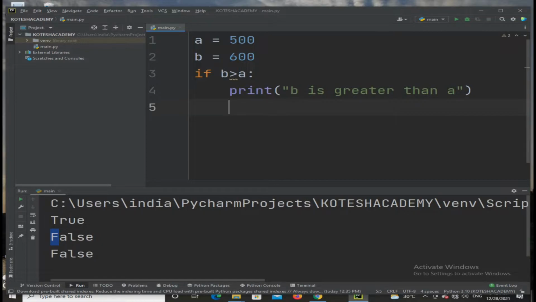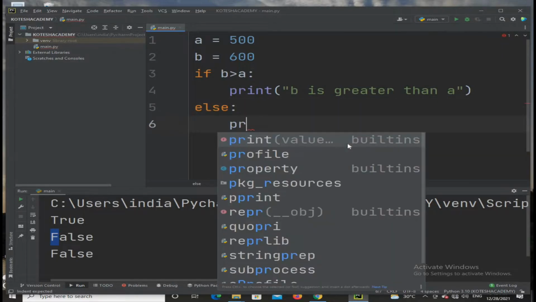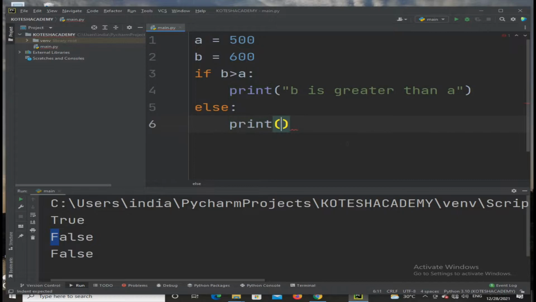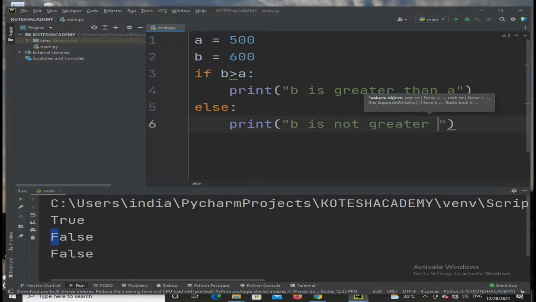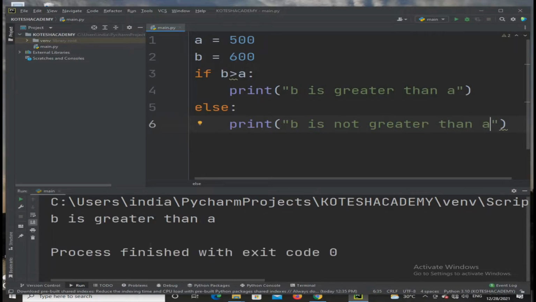Next, simply I am using else, and also you have to follow the colon symbol. Then print, in single or double quotation, B is not greater than A. After execution of this instruction, you will get the result. So first one is B is greater than A, like that you will get based on that expression.